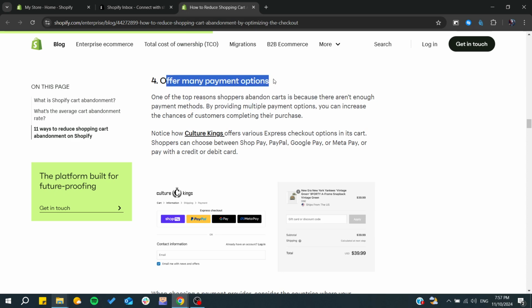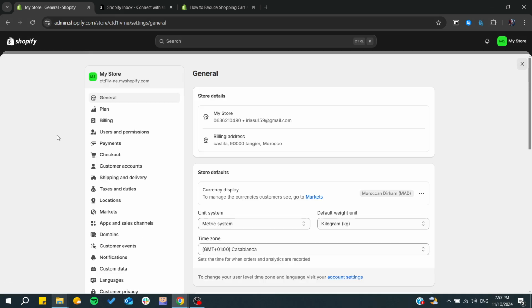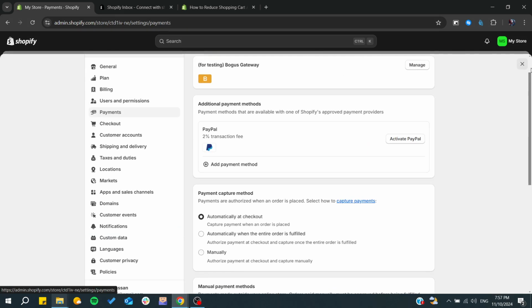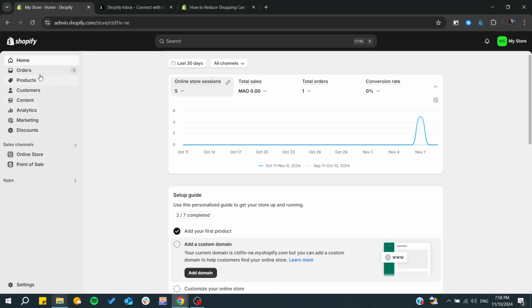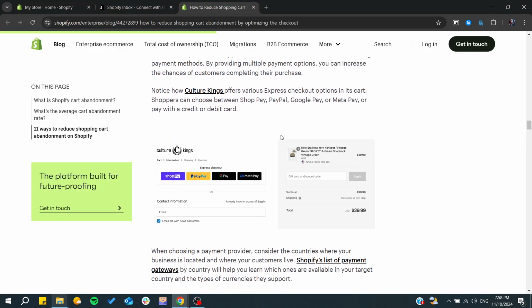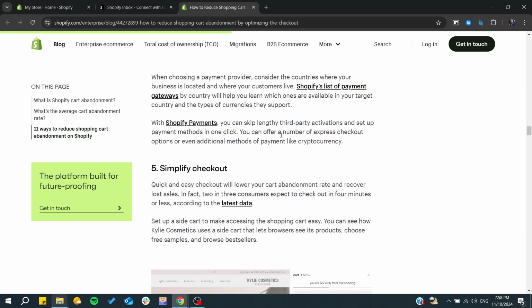Or you can offer many options of payments by going, for example, to the settings and go to payments and add many payment providers that you can start including into your store, so it can motivate the other people to choose any payment method that suits them, so it will motivate them to check out and buy from your store.